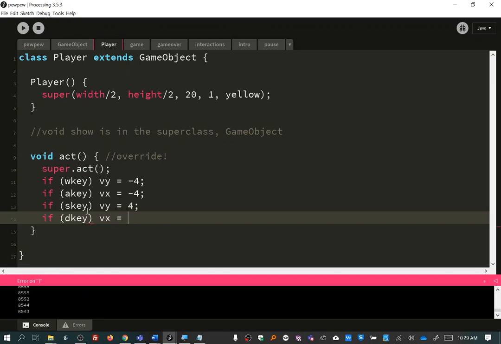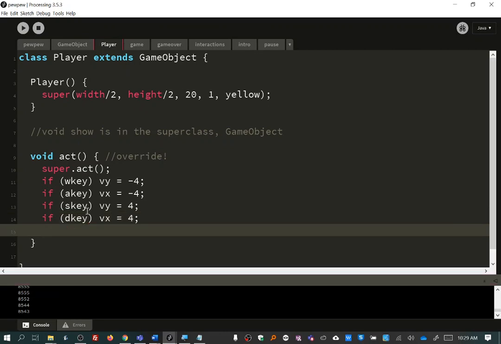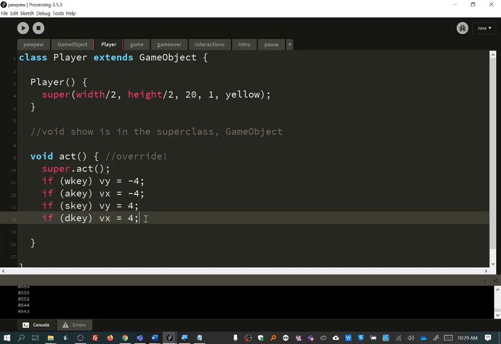If your character's not moving properly, this might be the reason. If you're wondering where all these W key and S key variables are coming from, I had that in my first video where we set up the interaction stuff. So this will let my character move around.